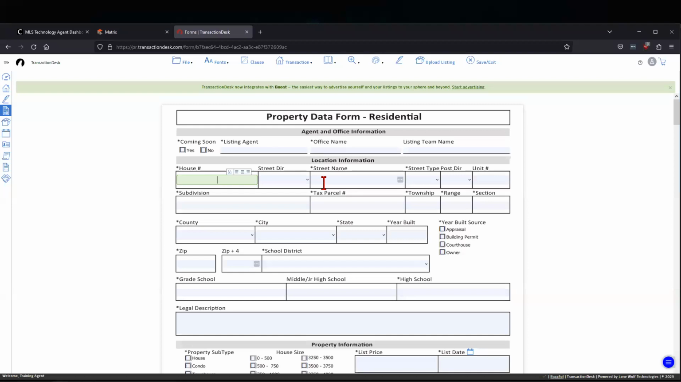So anything that you're seeing on this property data form is going to reflect what we see when we do get into the add edit for Matrix, which we're very shortly going to be in. So you'll see how this reflects. Only thing to point out here is we do have this upload listing button in Transaction Desk that will pull data from this property data form and put it into an incomplete listing in Matrix for you. So you can then go in and edit that incomplete listing. We're going to talk about how to do that towards the end of class, but I did want to point out that that is a function you can utilize here.